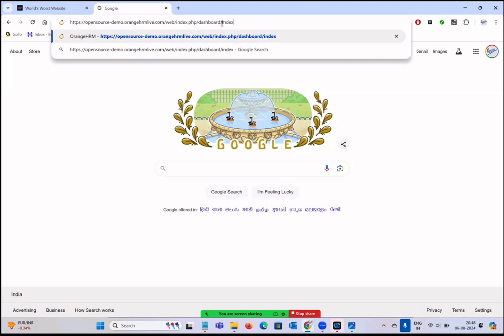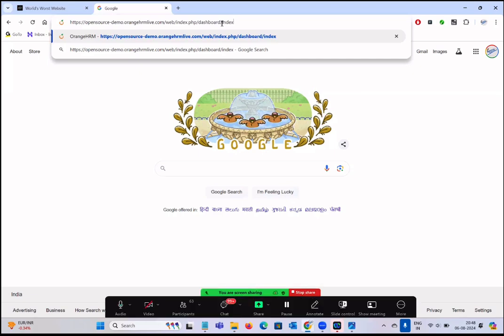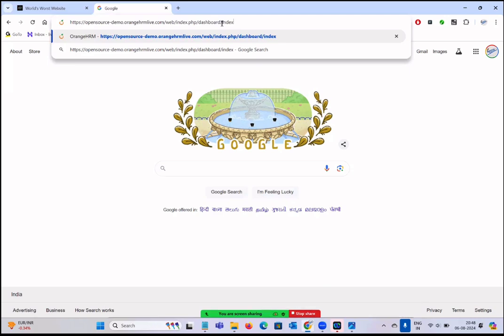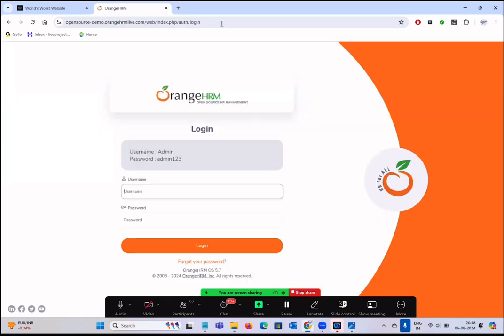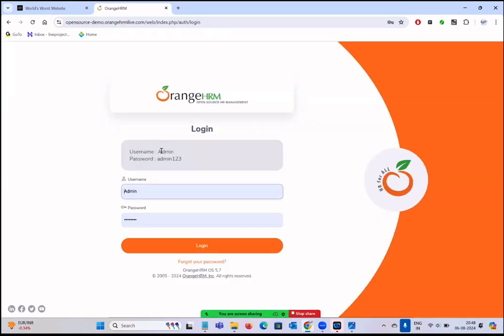Okay, now what happened? If the dashboard page opens, it is not secureable. If the login page opens asking for logins, then it is 100% secureable. See this? Yes, 100% secureable. Everyone, once again, valid user.